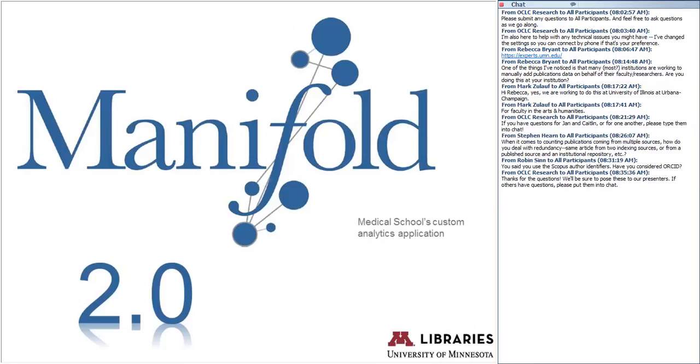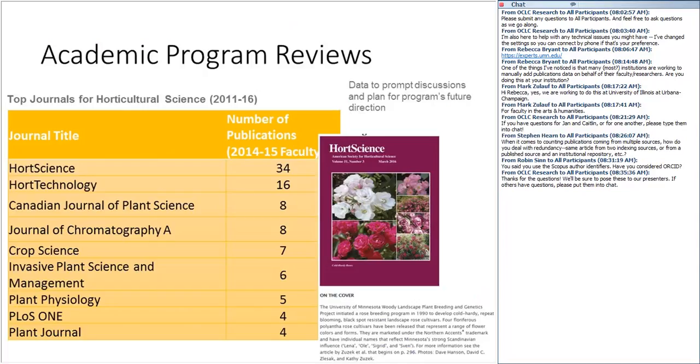Academic program reviews are another need we're starting to see. When a program needs to do a review of what they've been doing and what direction they've decided they want to go in the future, you want to generate some conversations, and one way to do that is to look at what have they been doing. What did they do 10 years ago versus what have they done in the last couple of years? How have things changed? Where are they publishing? Things like that. And so we're looking at ways that we can pull information out of Experts at Minnesota to help generate those conversations.